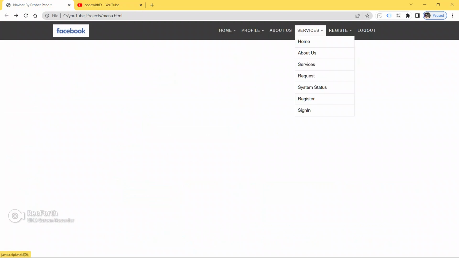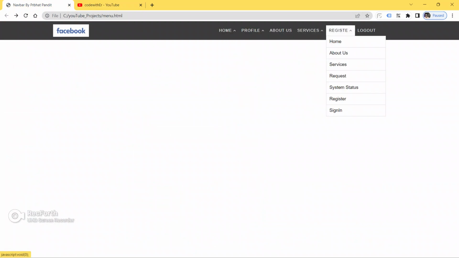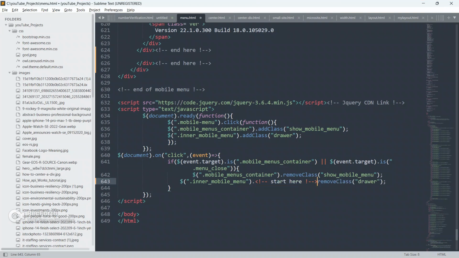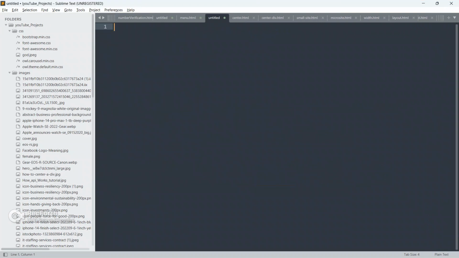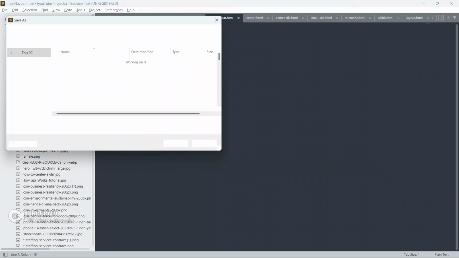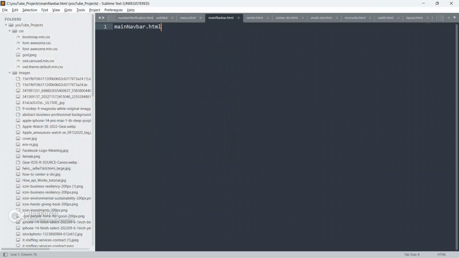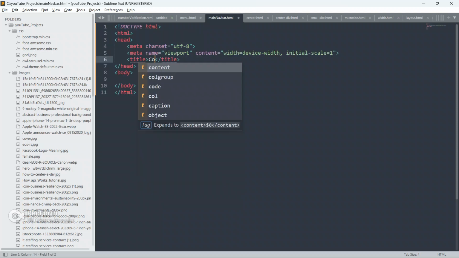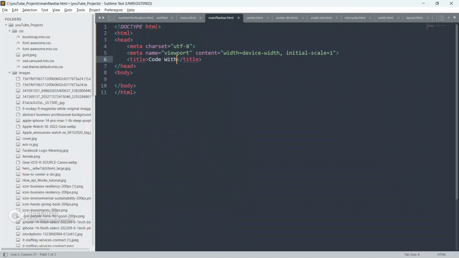So in this video we are going to learn how to make this kind of navigation bar for our website. I am going to my code editor now. Let's create a new page and give it a name, main navbar, navbar.html. Okay, save the page now. Code with ER.